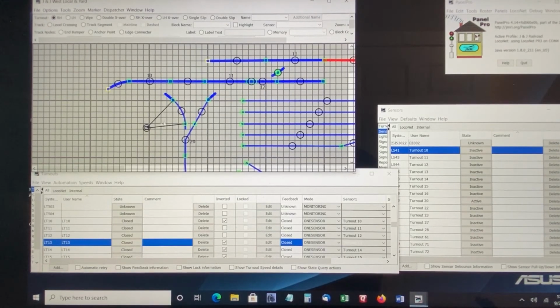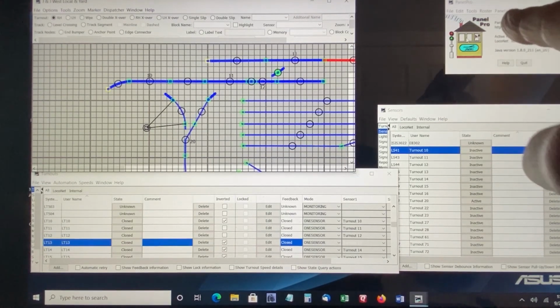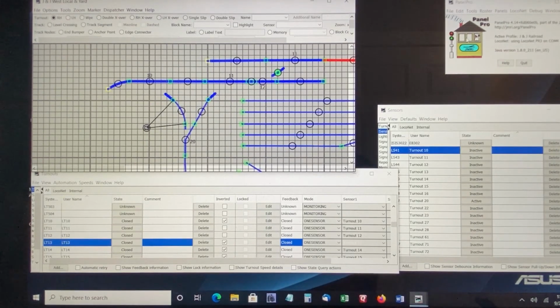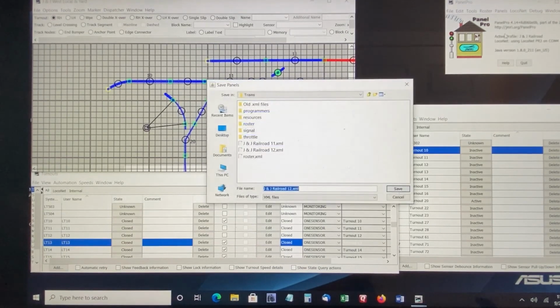Now, once you have made all of these changes, it's very important before you do anything else to go up to the Panels menu item in the control panel up here and save these panels. So you come down to your Save Panels item and click on it. And I'm going to save it back to J&J Railroad 12, which is my current saving place.